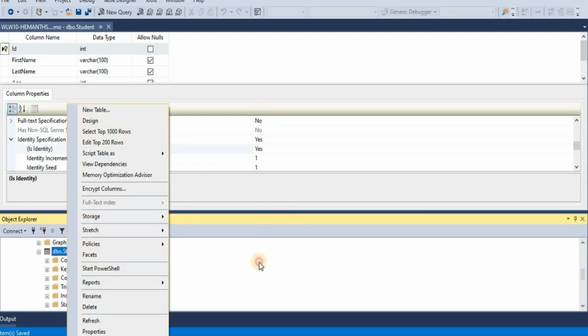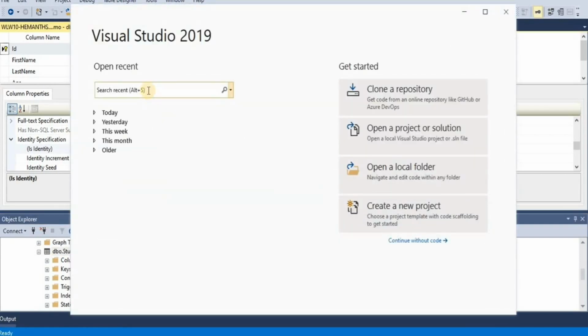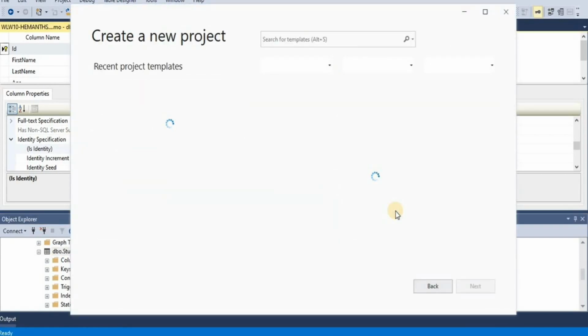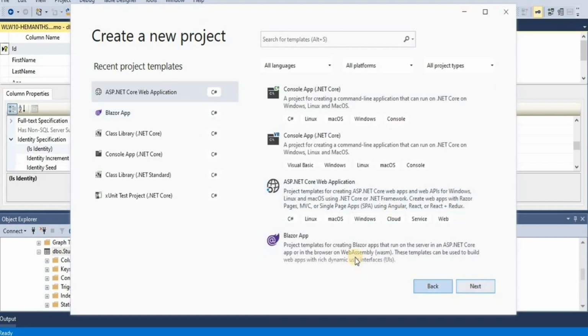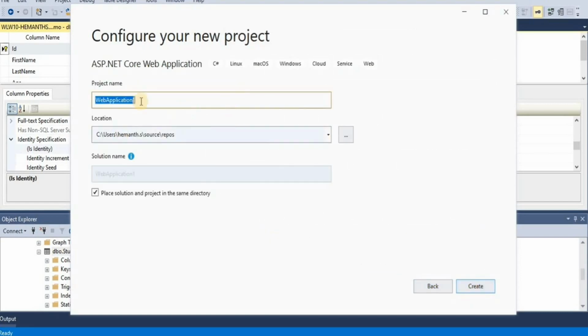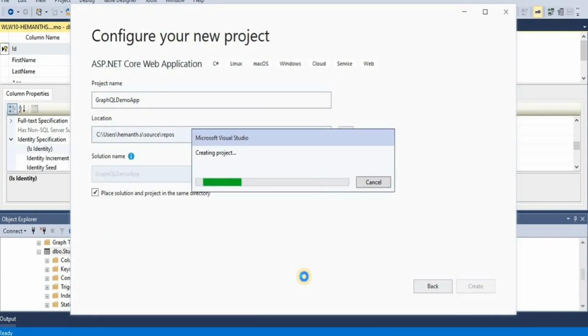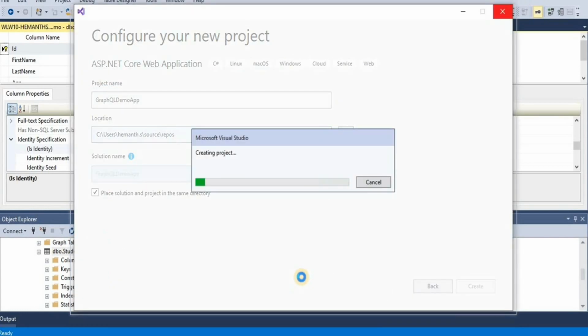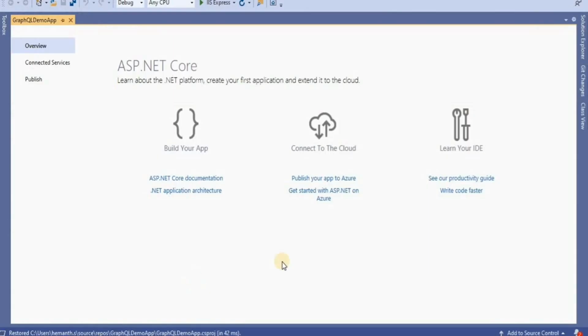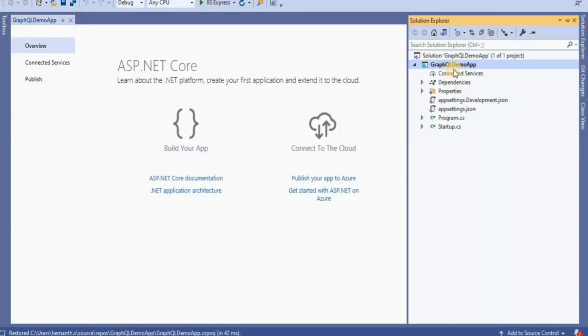Okay. Let me bring up Visual Studio. Here I'm using Visual Studio 2019. You can also use Visual Studio Code. I'm creating a new project under ASP.NET Core Web Application. I'm giving the name GraphQL demo app. Let's select ASP.NET Core empty. So create. Project is ready now.